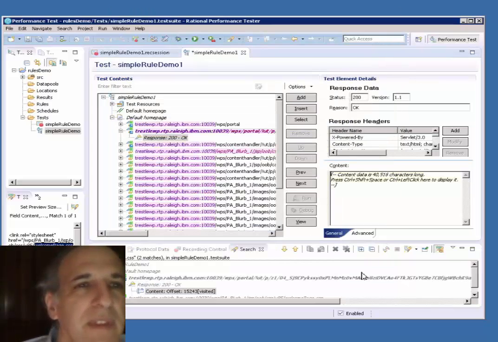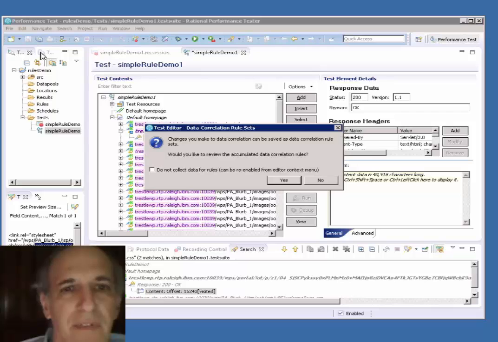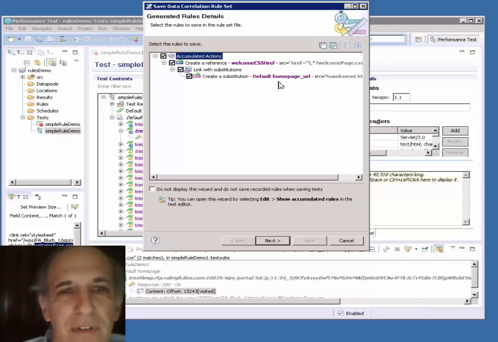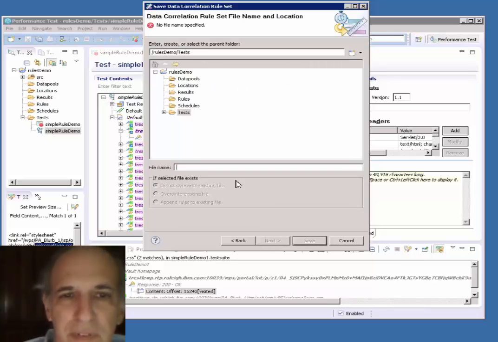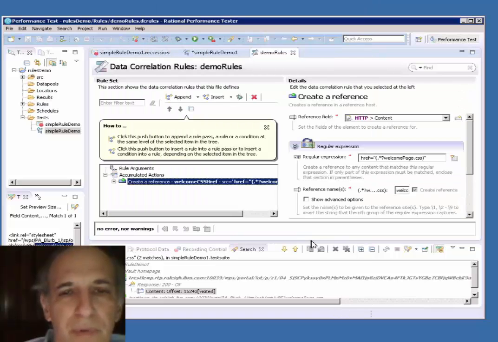And now when I save the test, it's going to ask me, do you want to save these rules? Do you want to save the reference and substitution that you did as a rule? I'll say yes. And it shows me what it wants to save, and I can select to save those or not. And there's the reference, and it's linked with the substitution, and there's the substitution. So that looks good. I do want to save it. And I want to save it in the rules folder that I created. I give it a name. And then it brings me up to the rules editor.